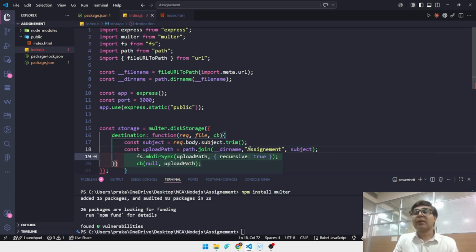So what happens when you upload the file? The assignment folder will be created in the root directory. Within that assignment, whatever you have written in the text box, that folder is also created. So in assignment, your Node.js will create the folder, and in that folder we have to upload the file. So these two lines are written for the directory.